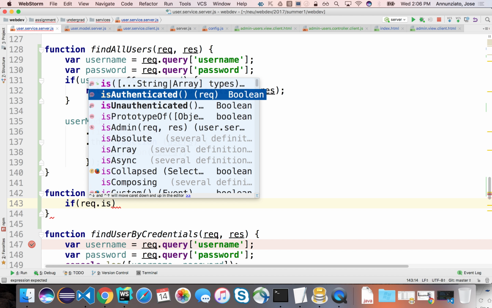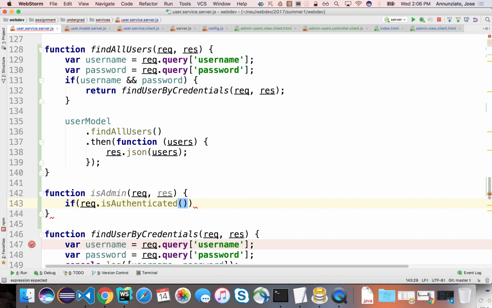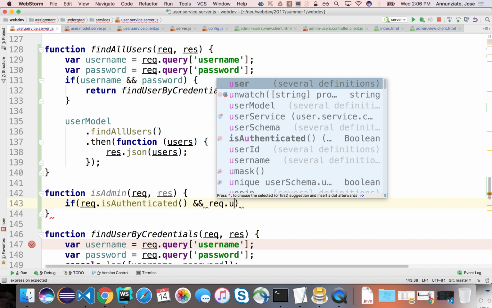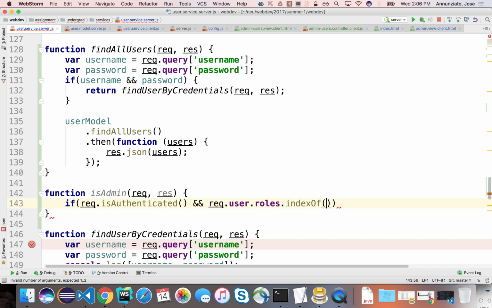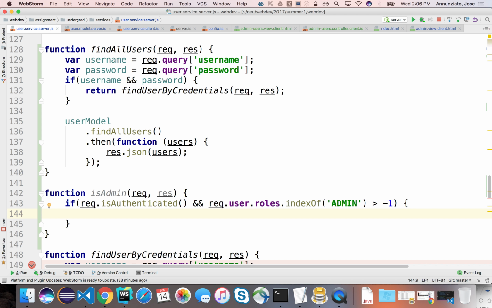So, for instance, we'd like to do something like, if request.isAuthenticated, same idea we had earlier, is it authenticated? Does the current user have in the roles an index of admin greater than -1? So if that's true, what we'd like to be able to do is say, okay, go ahead, you can keep going whatever you were doing. I've verified it. I've checked to see this is true. Go ahead, continue.